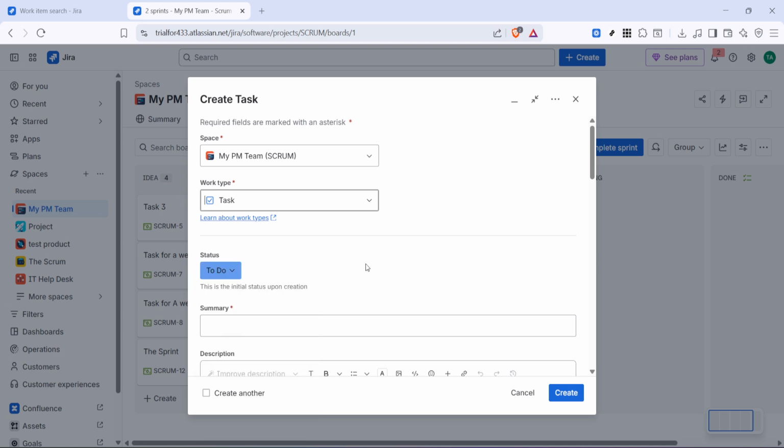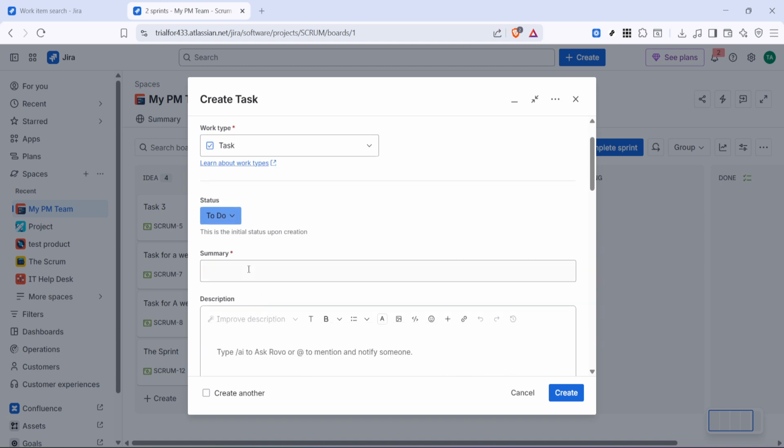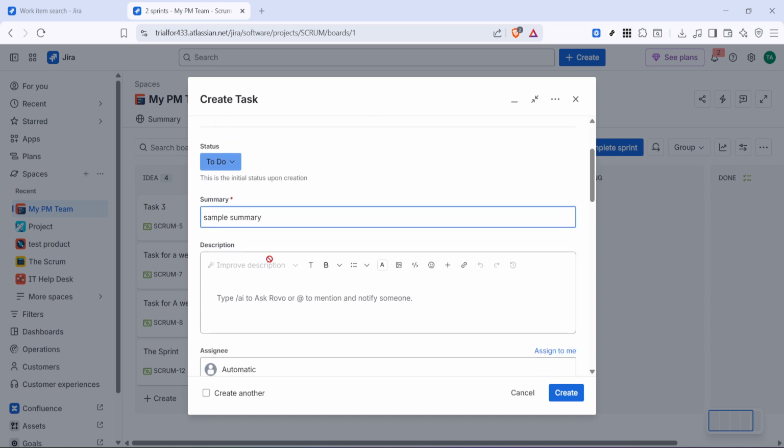Now, type the summary. The summary should be short, clear, and specific because it serves as the main title of the ticket. Anyone scanning the board should be able to understand the issue or task just by reading this line. Try to keep it focused and easy to recognize at a glance.